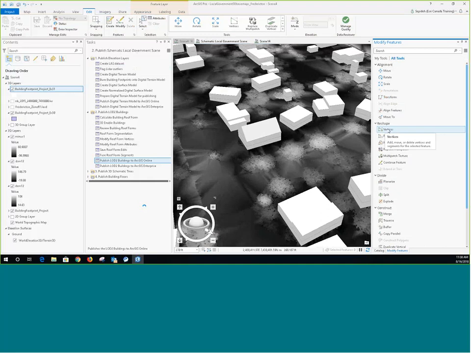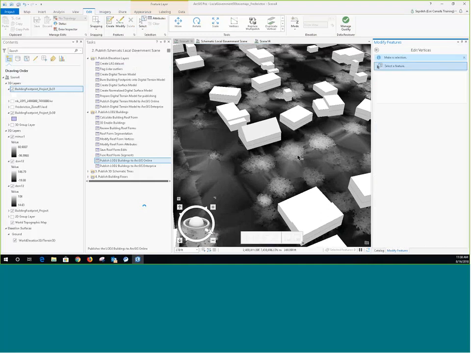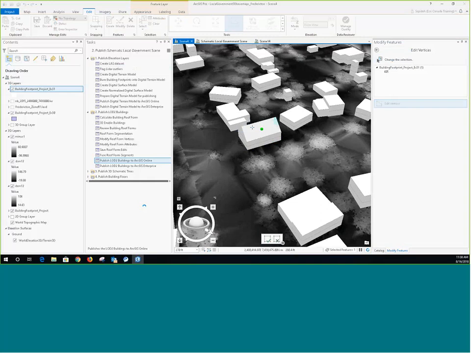One thing I wanted to do is reshape this building through the vertices. Select your feature first and provide the vertices according to your needs. I wanted to create a skylight for this particular feature. So I'm just going to add more vertices in this roof.